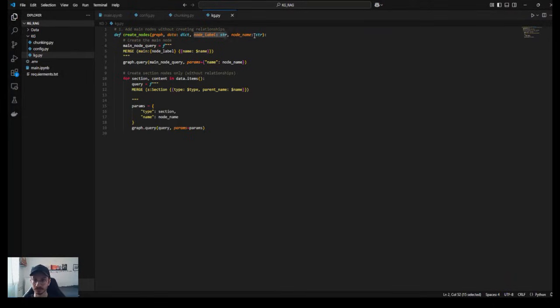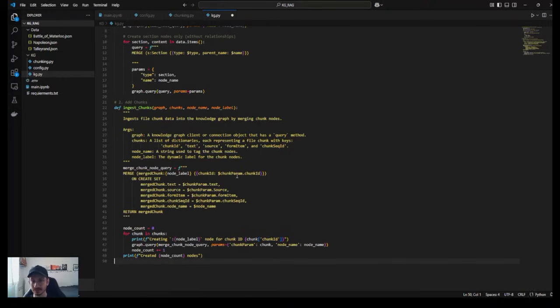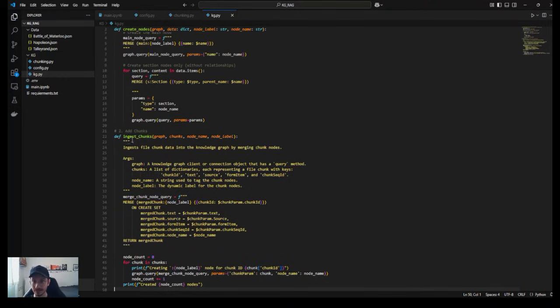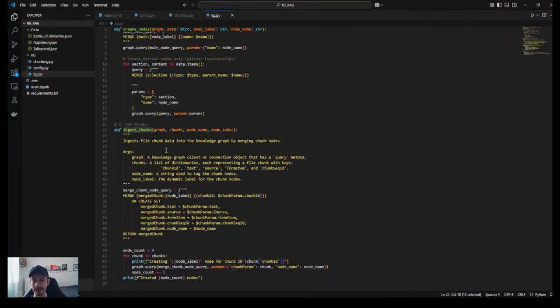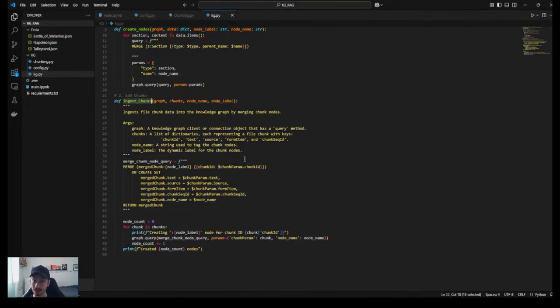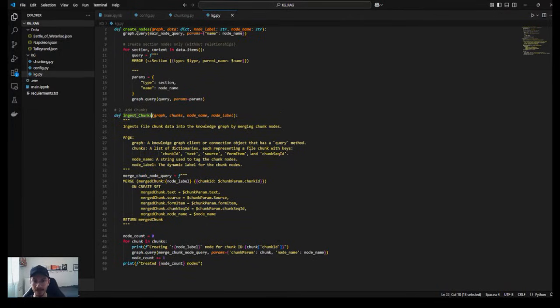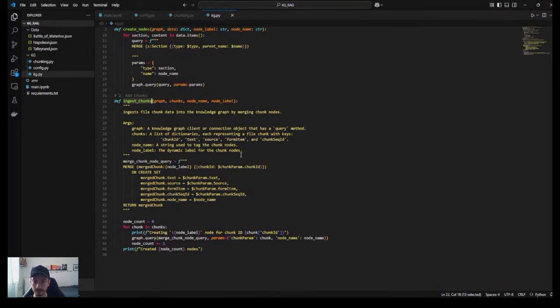The second code that we need here is the function actually for ingesting each chunk. So what we do first is that we start chunking the main file and then ingesting all the text one by one to the chunk node. I need to do it so it's better for you to understand what is happening behind the scene.